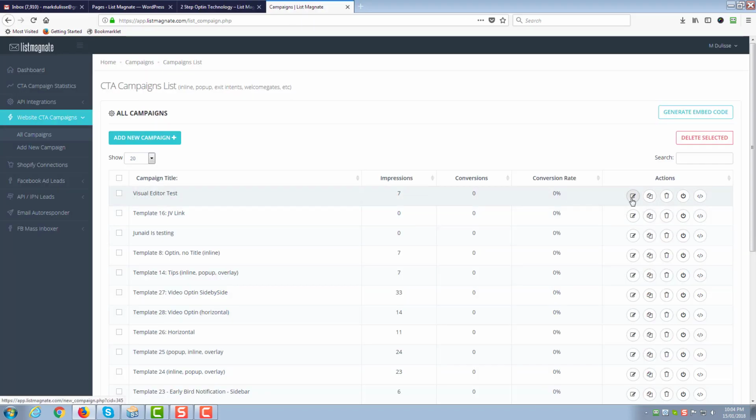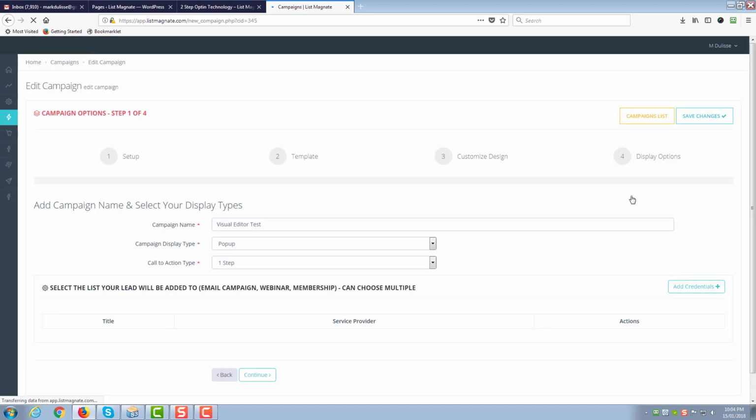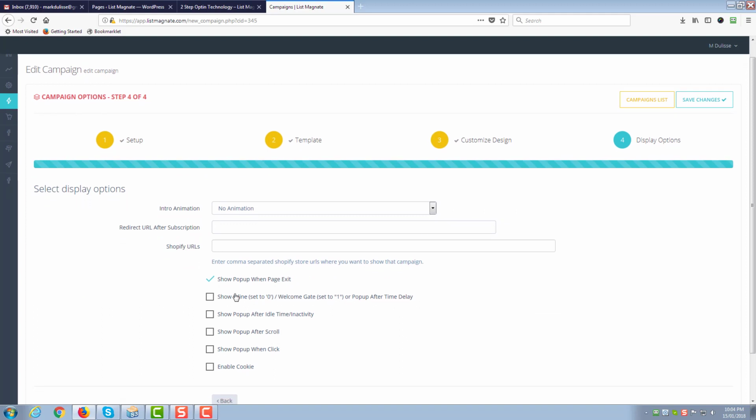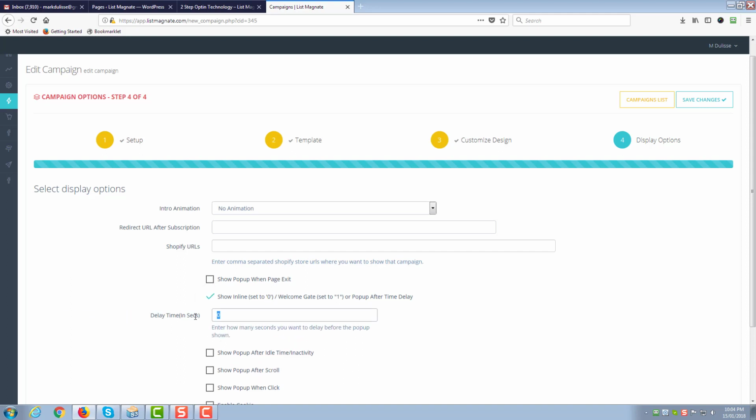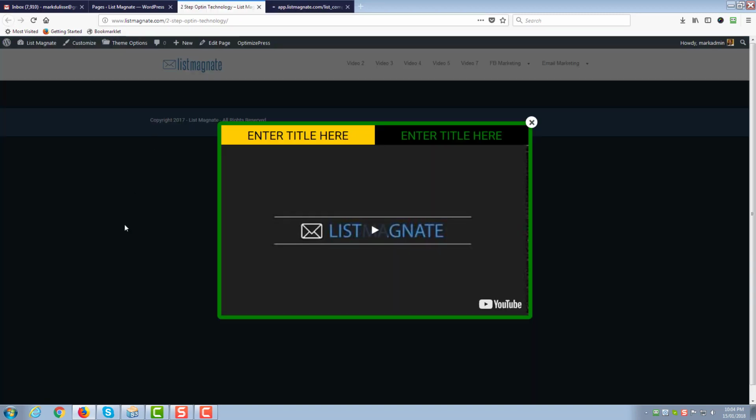If I come below here, and if I edit this, I can change this into a welcome page, or I can change it also into a full page overlay. So let me just go to a welcome gate. You want to change it to a welcome gate, and it says right here, welcome gate set to number 1. So I'm going to take that off and set it to number 1. I'm going to save the changes.